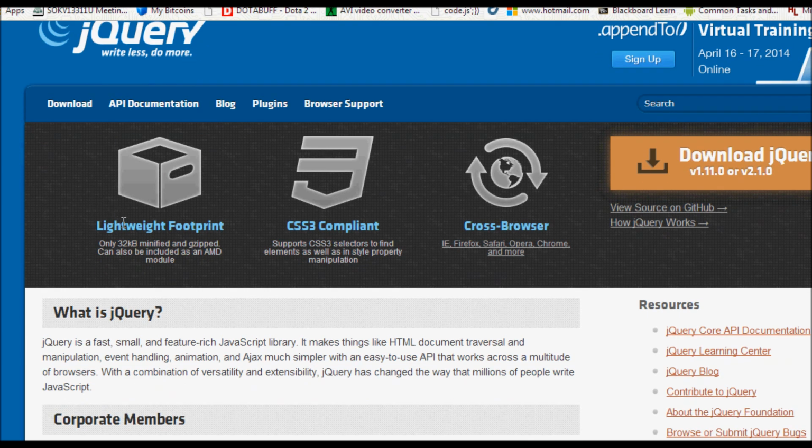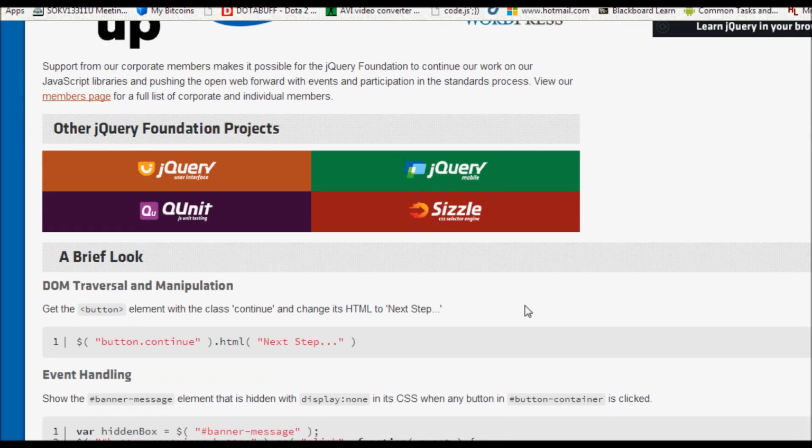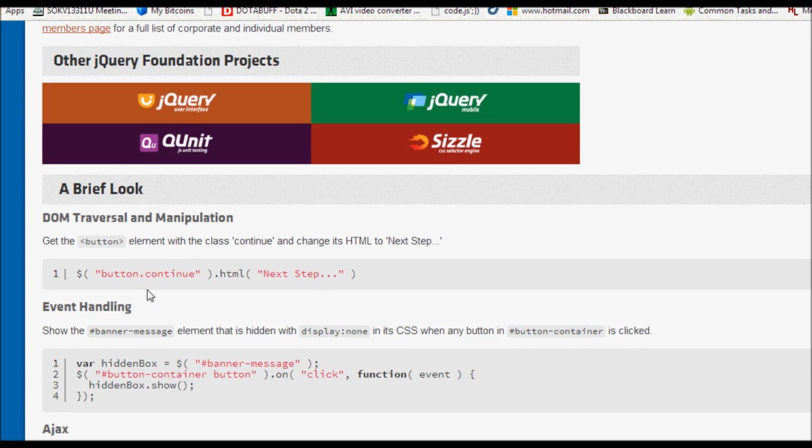Now, it's got a lightweight footprint, it's cross browser, it's CSS3 compliant, but I just want to put it out there that jQuery is not JavaScript. If anything, it's just an extension to JavaScript. It allows for an easy API, so you can code like this, and that's, I mean, it's cool and all. But yeah, so that's one of the biggest myths.